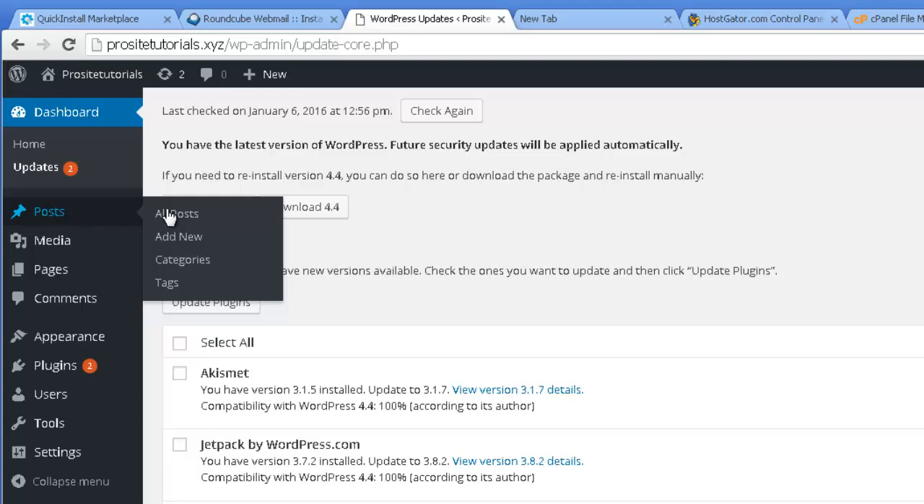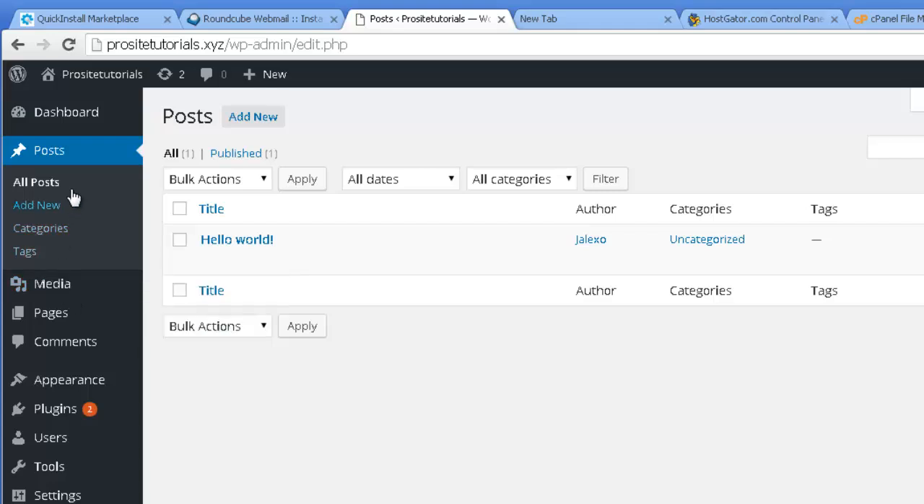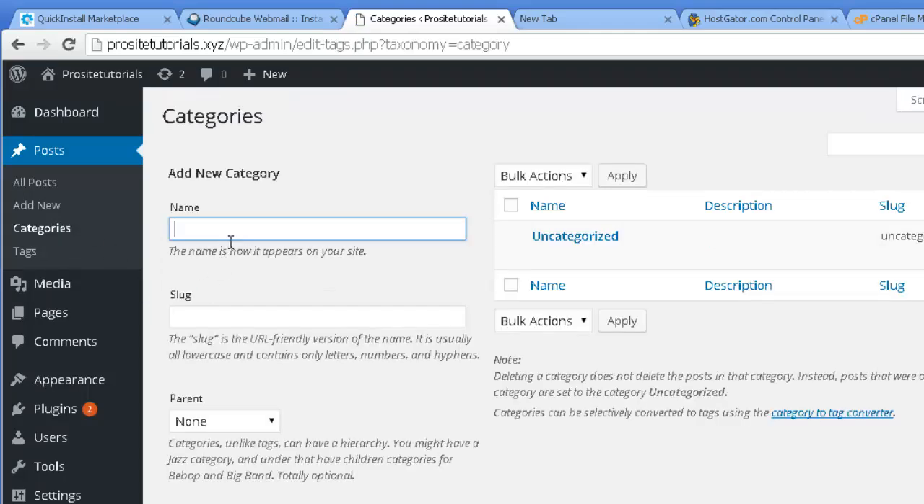And then you have the post section where you can view all of the posts that you have in your website. You can also click on this button to add new. Then you have the category section. This is something I'm also going to explain more in detail later on. But the category section is an option that lets you basically organize the posts that you have in your website by topics.